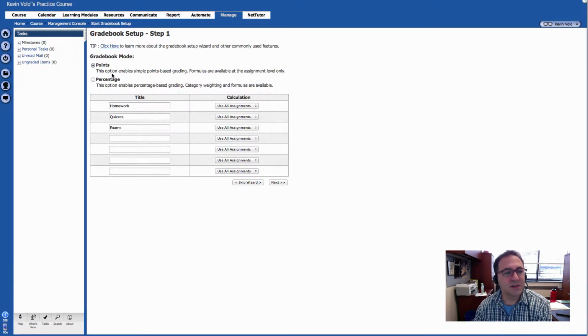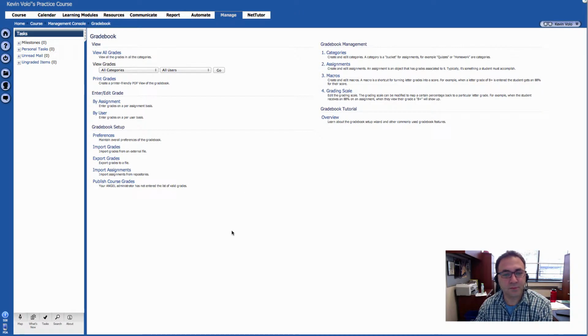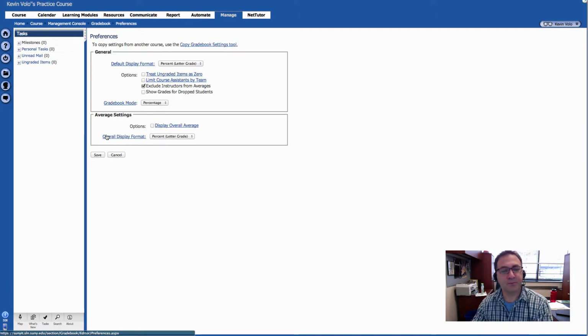Now the first thing you're going to see is this gradebook setup, and it's a wizard. You actually want to skip this because it's much easier and cleaner to set the gradebook up yourself. So I'm going to just click Skip Wizard. Then you're brought to the main gradebook screen, and this is what you'll see from now on. The first thing you need to do is set up the preferences for your gradebook. It tells Angel how the gradebook is going to work and some of the basic defaults it's going to use to do the calculations. Preferences is right here, so we're going to click on that.